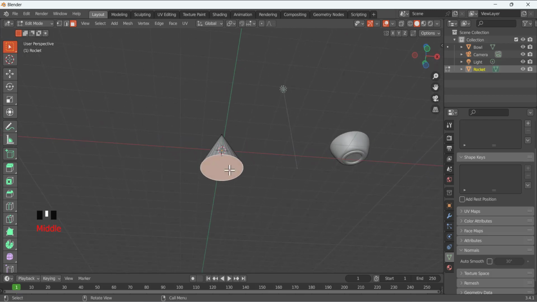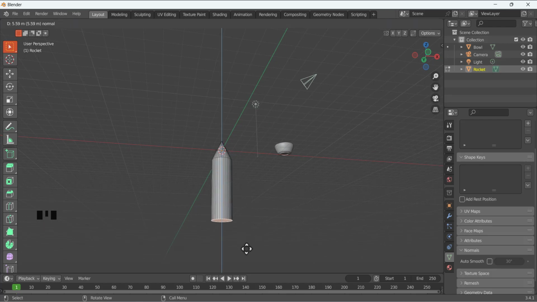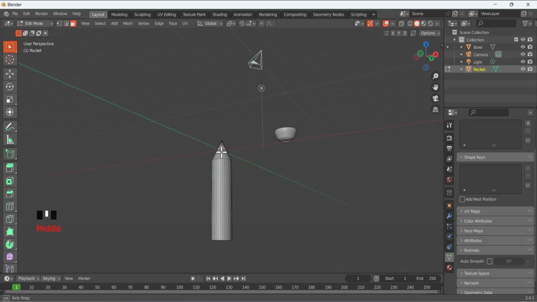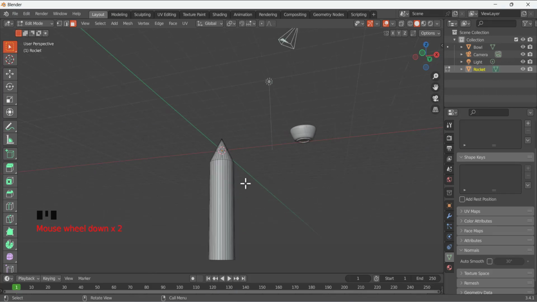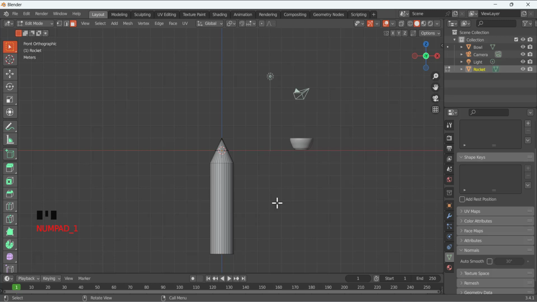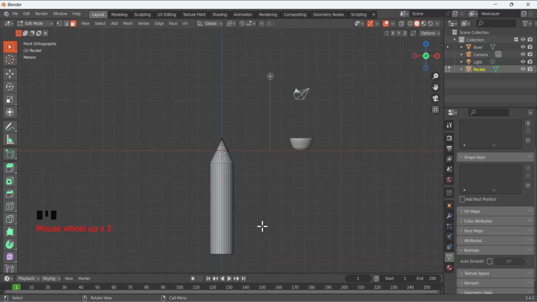Now we want to extrude this face to give it a length. So press E on your keyboard, and now the extrusion is in the Z direction. We are good to go at this place. Okay, so we added the body of this rocket. Next I'm going to press 1 on the numpad, and just know how you can pan.